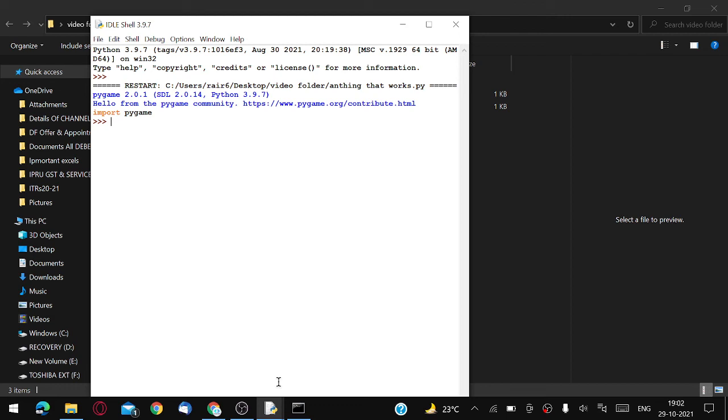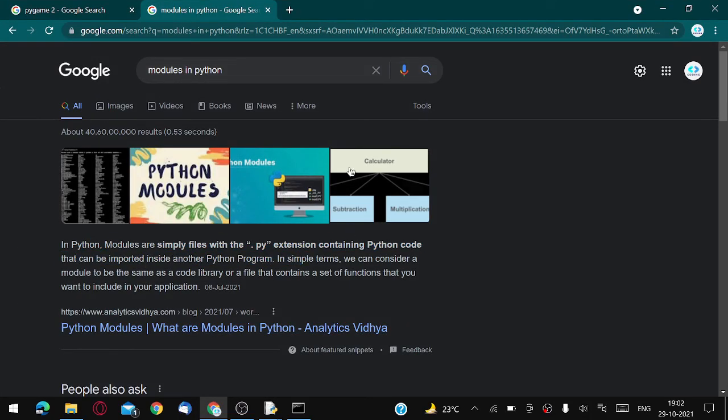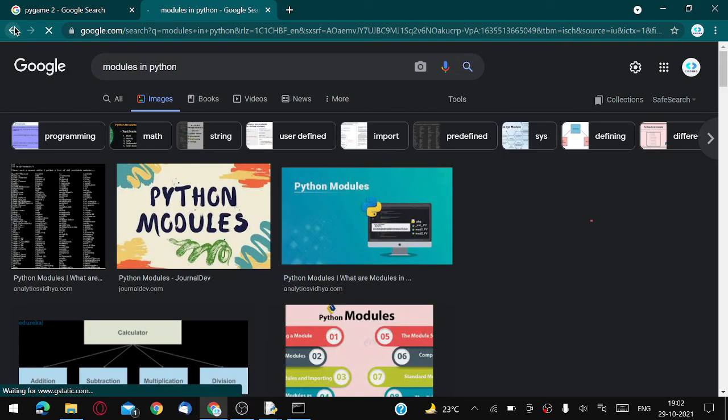We can also use modules that we have written ourselves, like name.py. If I want it in another file, I can import it and use it. I don't want to write the same code in that file, so we can use import to bring it in. So that's what modules are. You can also search for modules in Python and you will get this answer, but the most clear explanation is in a video.